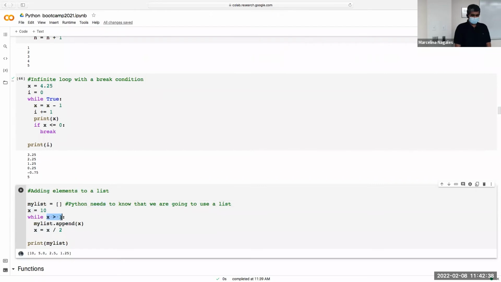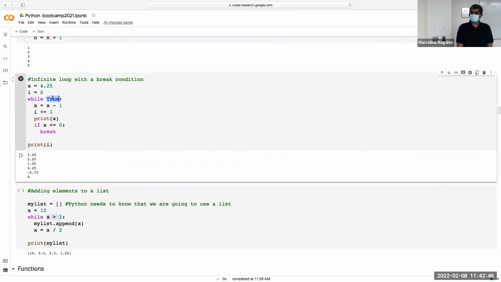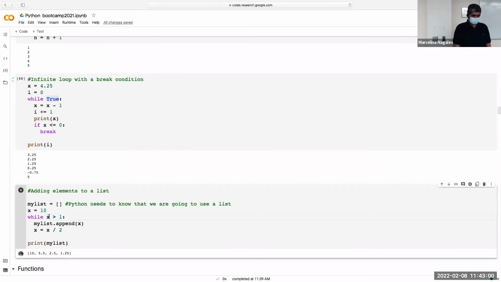It's finite because I have this condition, right? Because it's not like this. This is my infinite while loop. It's always true in this case. No matter what, I have the Boolean value true here. But here it's only true if the value of x is greater than 1, right?